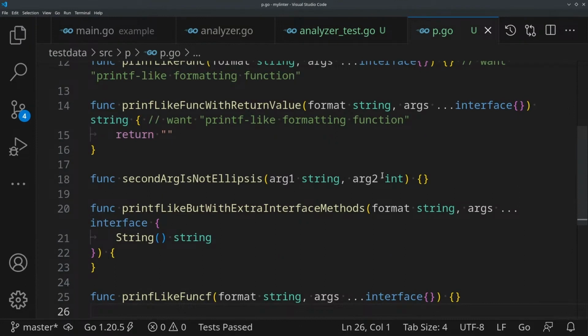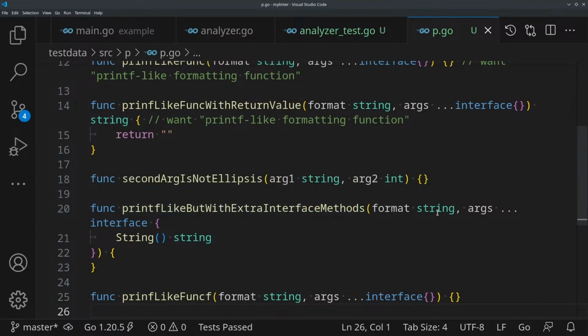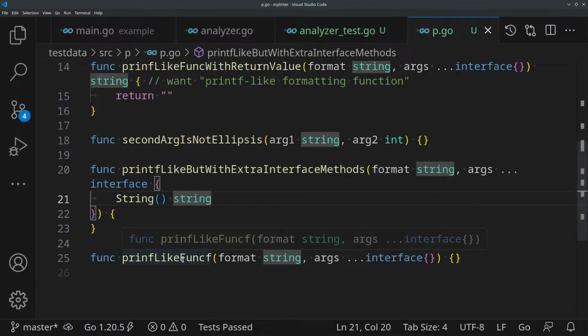Second arg is on ellipse. Okay. Printf like, but with extra interface methods. Okay, so here it's an interface that has methods instead of an empty interface. We talked about that earlier on. All right, and then what's this other one?